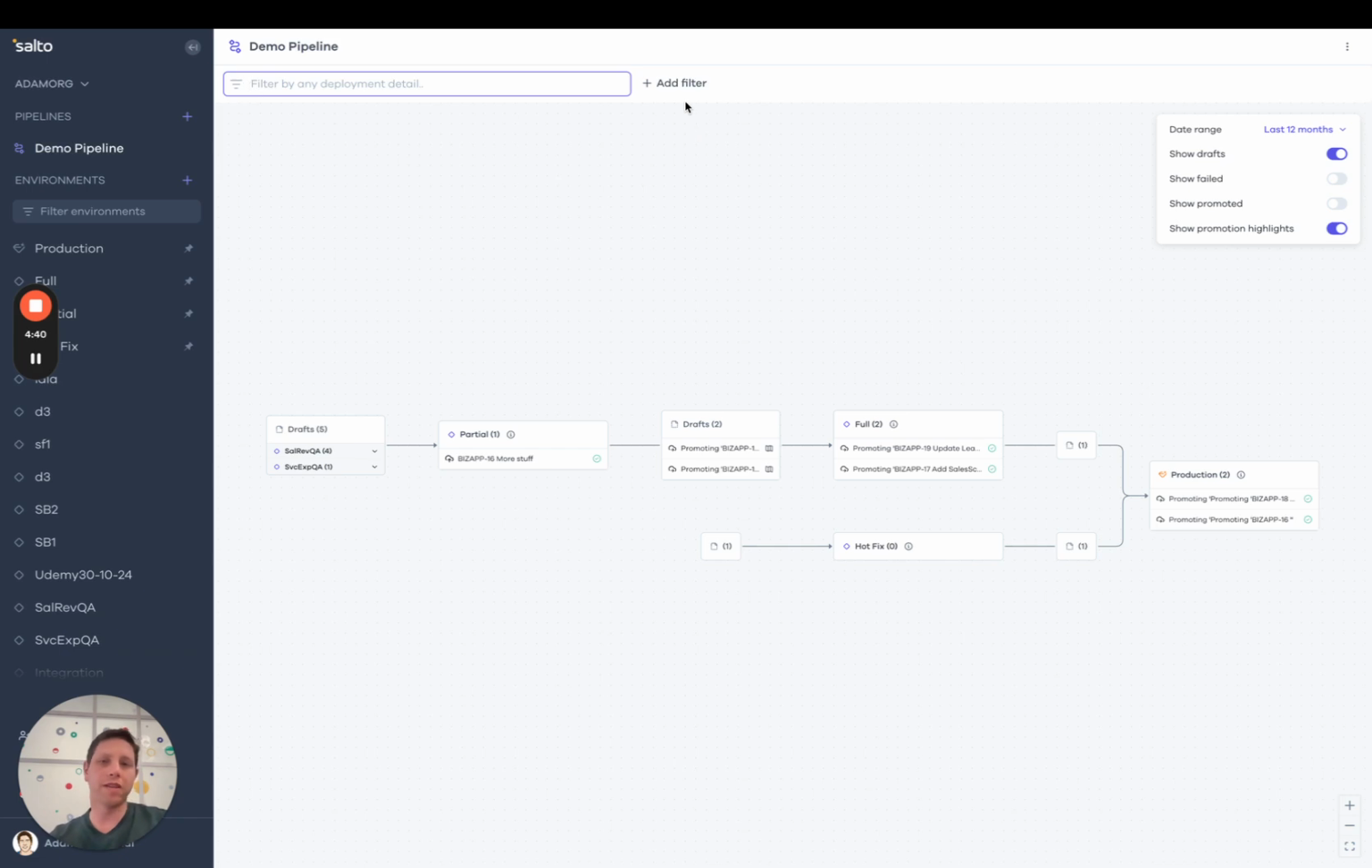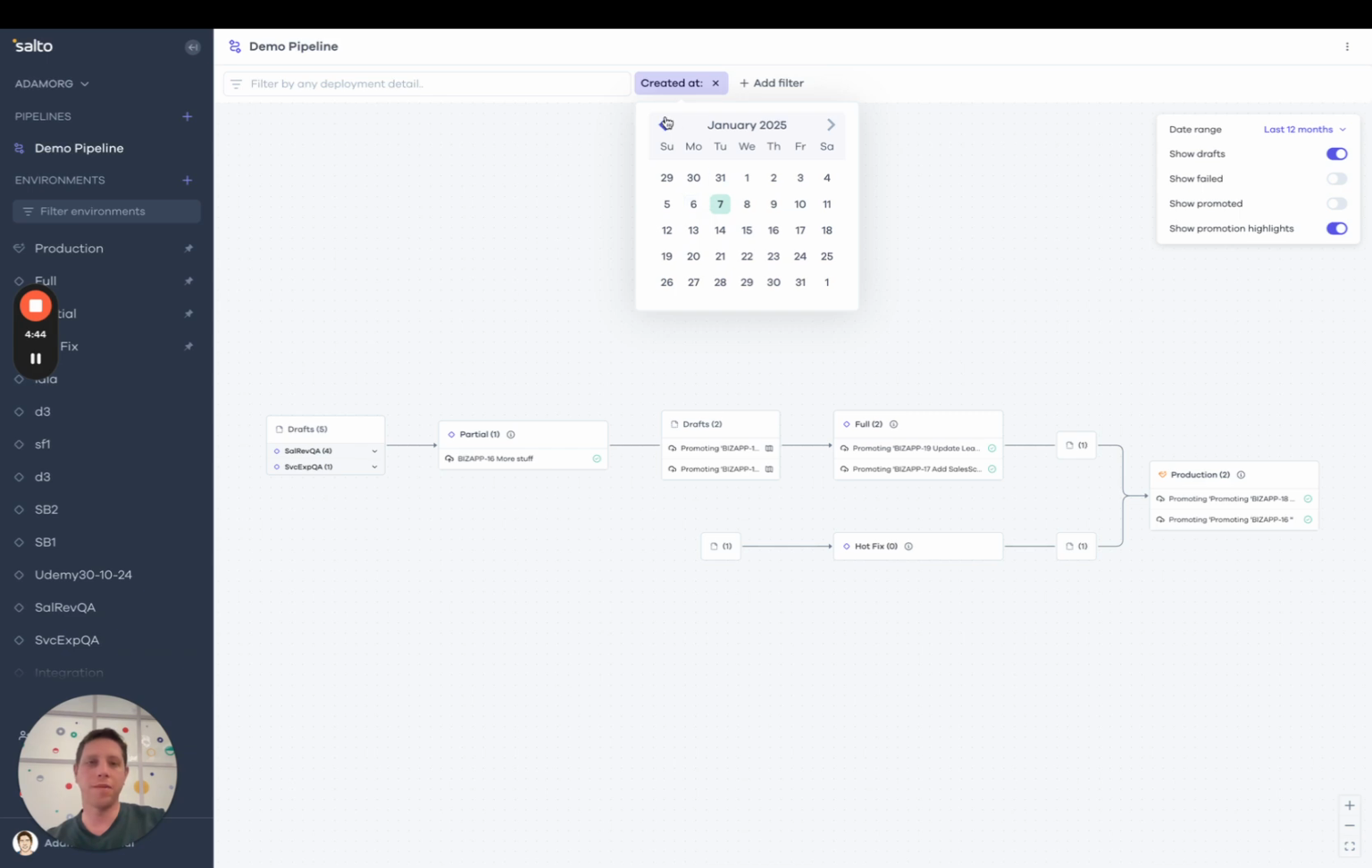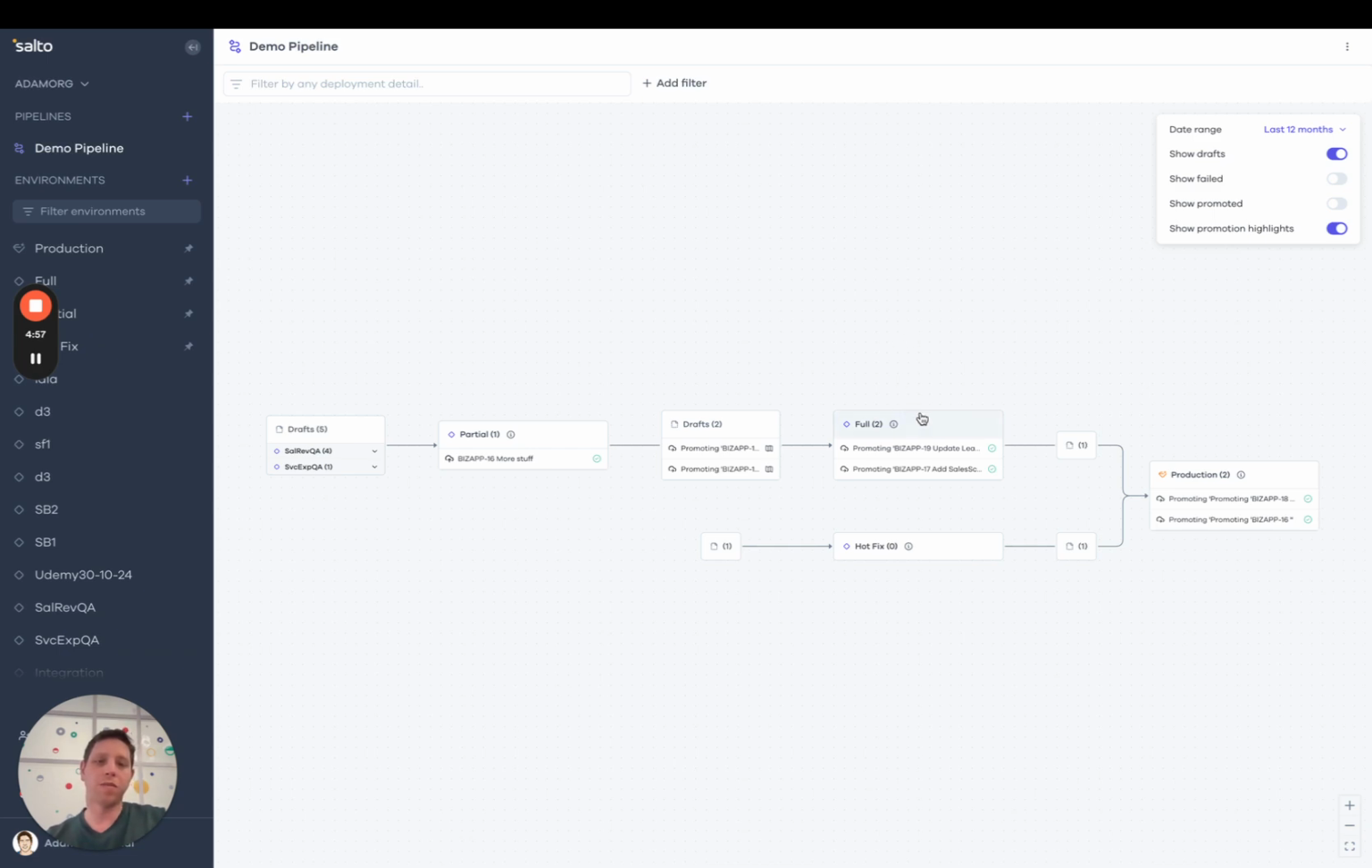We have more filtering capabilities here. For example, you can filter by type, and you can filter by the deployer if you only want to see your work or someone else's work, what's going on. The next thing you can do from the pipeline is actually take actions.